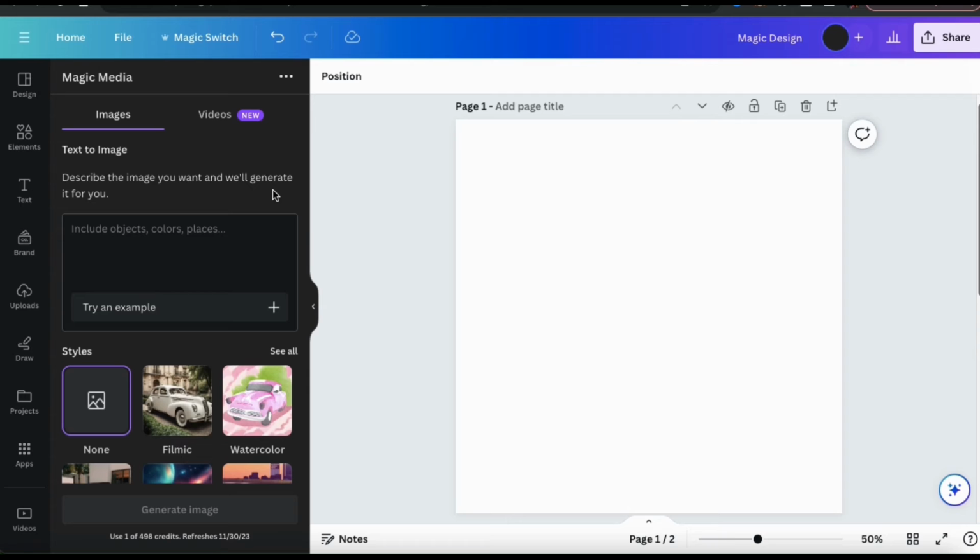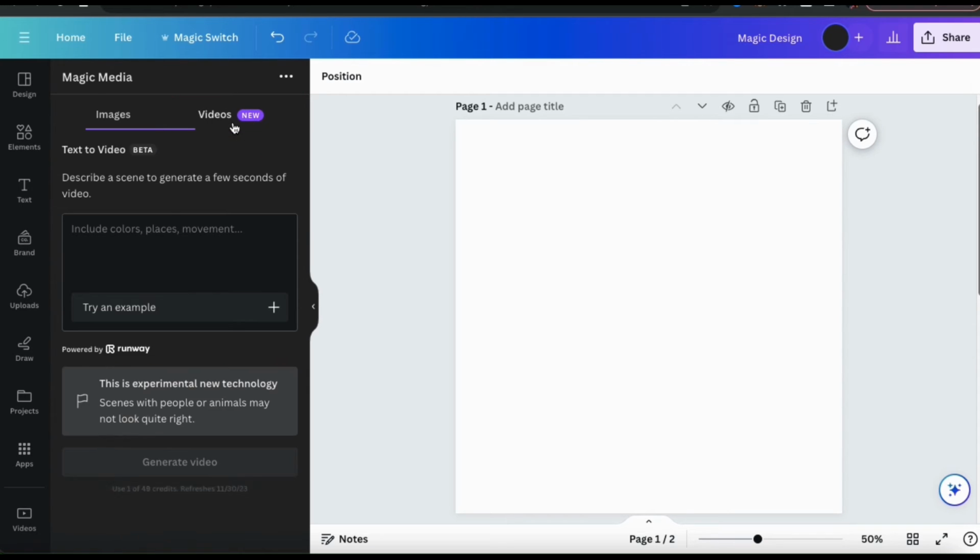From the Magic Media app home screen, let's look up at the top and click the Videos tab. Here's where we can use text prompts to turn our ideas into videos. The videos that are generated are only a few seconds long, but they're still really cool. So just like we did when generating our images, let's go to the text box here and describe the type of video that we want to create. When describing your video, try to be as detailed as possible. Include colors, places, the type of movement, and any other details that you can think of.